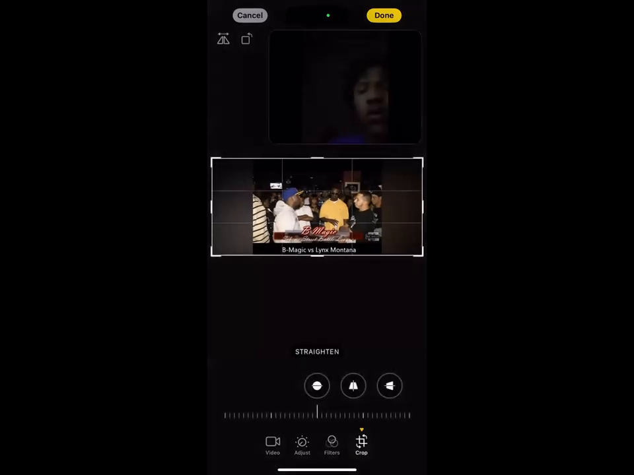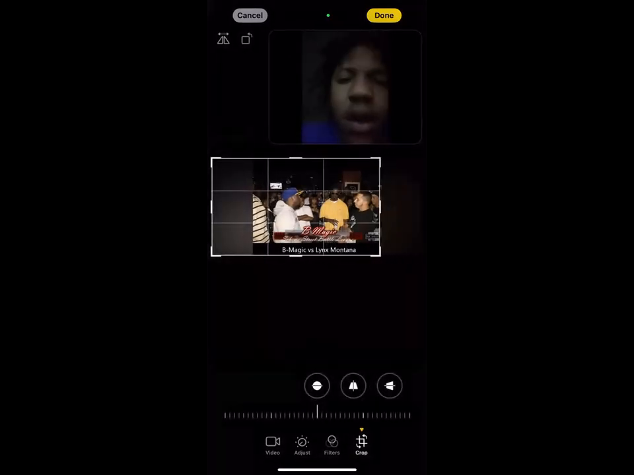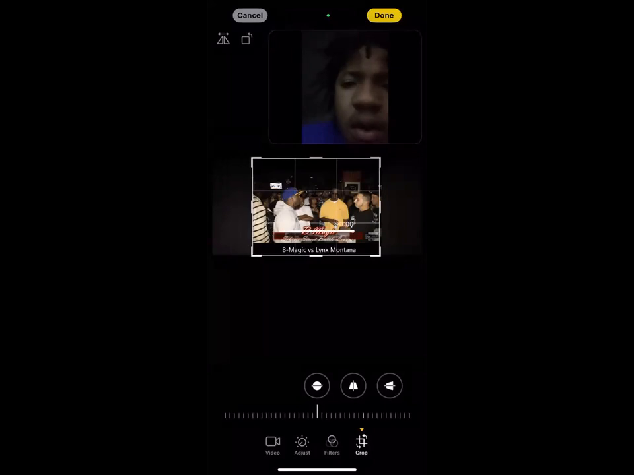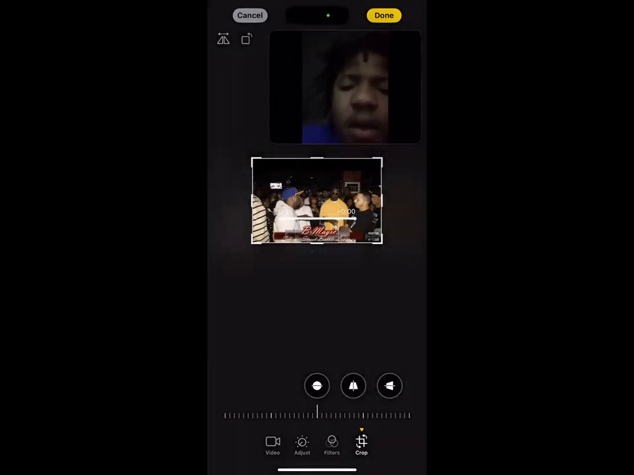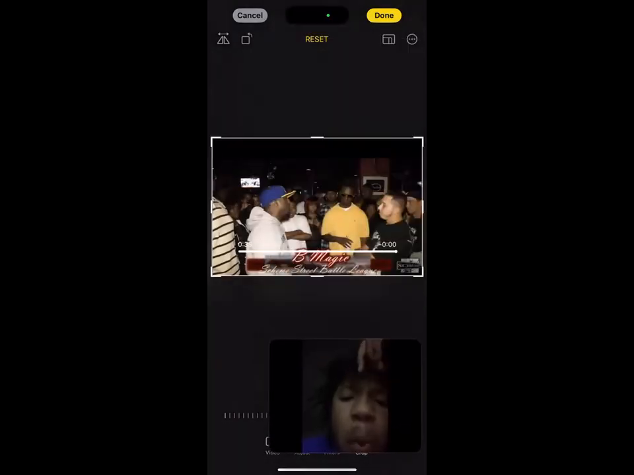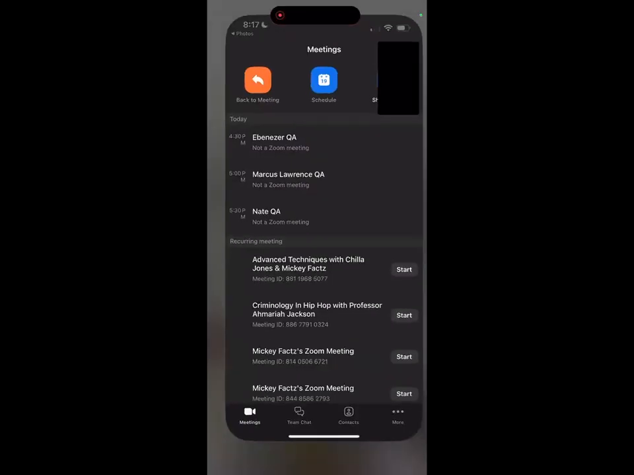Now I want to crop it. So I'm going to move this over like this, move this over like this. I don't want it to say B Magic versus Lynx. So I move that up like this very slowly, right? And then move this over. So boom, right? Now it's done. Save video. Now the video is saved, right? So here we are at the video.